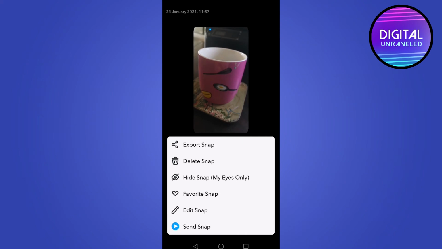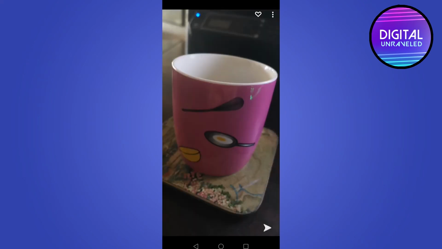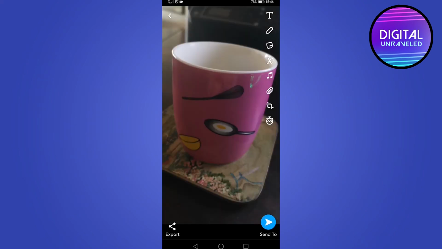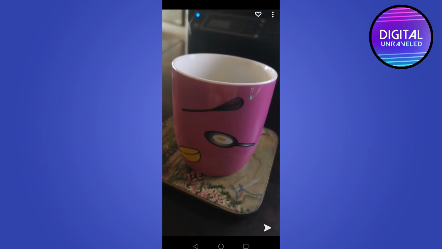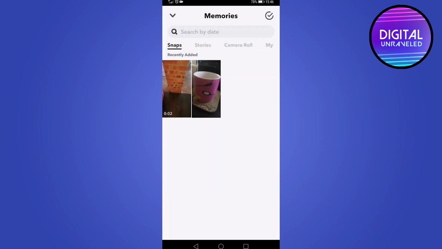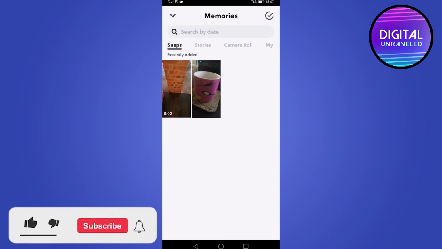Tap on that, and then at the bottom there it says edit snap, and you can go about doing the same thing, adding text, drawing on it, stickers, music, and so on. And you can go back and you can do the same thing with your camera roll and your stories. So that would be how you can go about editing photos on Snapchat.